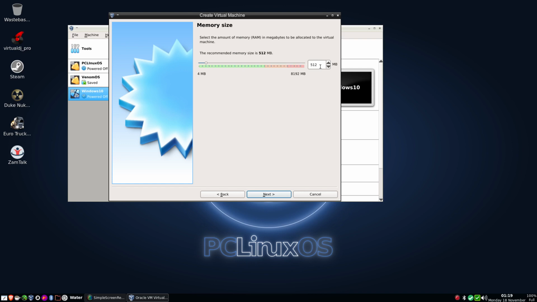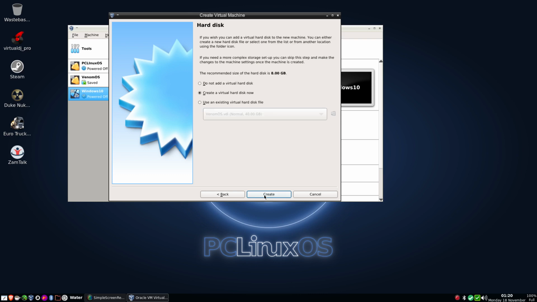Next is the recommended memory size. Now it's come up with 512 megabytes. But yeah, although it would run, you won't want to. So I'm going to give it 4 gigabytes, 4096 megabytes. PCLinuxOS will run easily between the 512 and anything you want to give it. So if you only want to give it a gigabyte of RAM, if you have unlimited resources, that's also fine. So we'll click next with that.